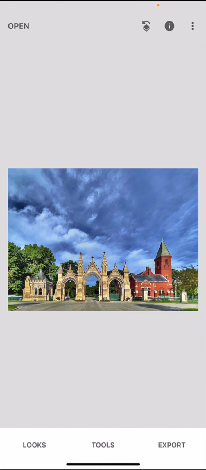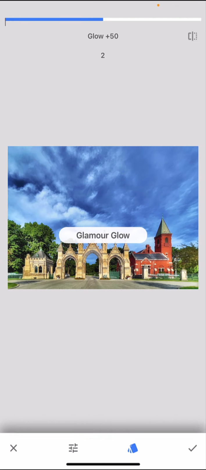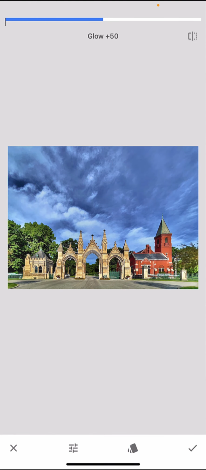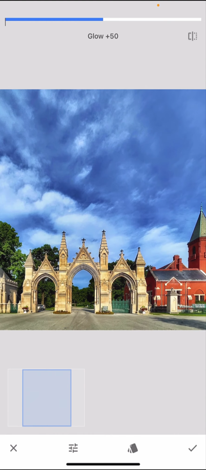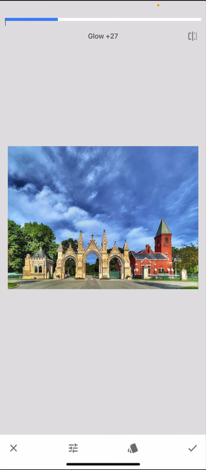The next thing that I might do with this image, we could be done, but one of the things I'm going to do is go into a tool here called Glamour Glow. Glamour Glow is going to give a softness to the image. There's before and there's after. That's a little too much to me. It's smoothed things out a little too much. So I'm going to drop that down to maybe half, to 25 by sliding to the left. There's before and there's after. I kind of like that look right there. And that's looking really good.